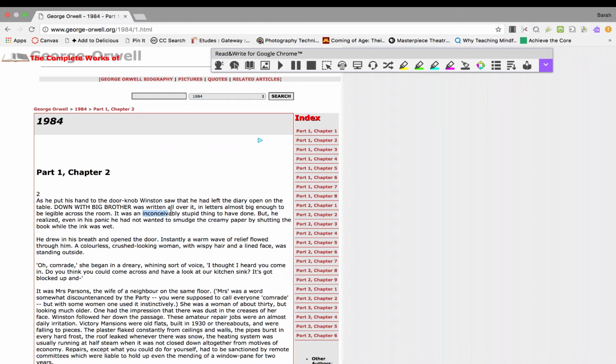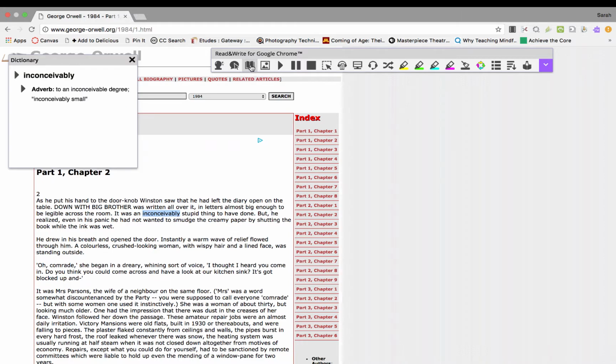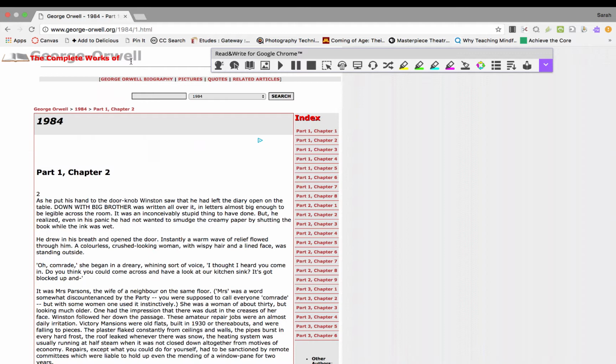Say you didn't know what inconceivably meant. There's a few things that you can do. Here, there's a dictionary. So you can click on a dictionary and it will tell you what it means. It means inconceivable to an inconceivable degree. Obviously not a great dictionary. Again, I still recommend Hindley for better definitions.